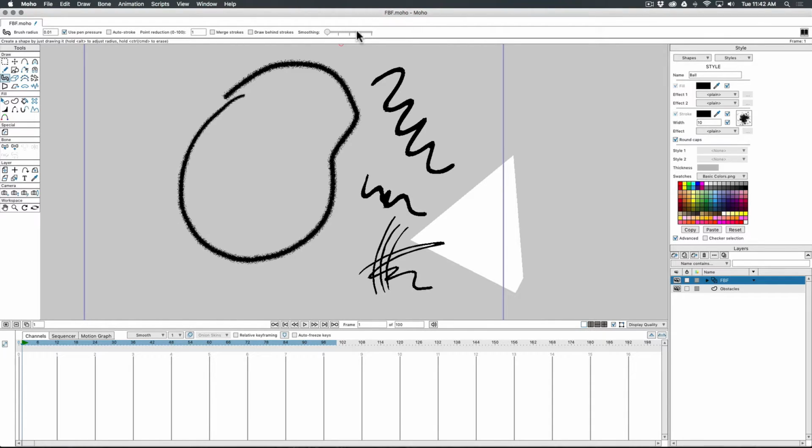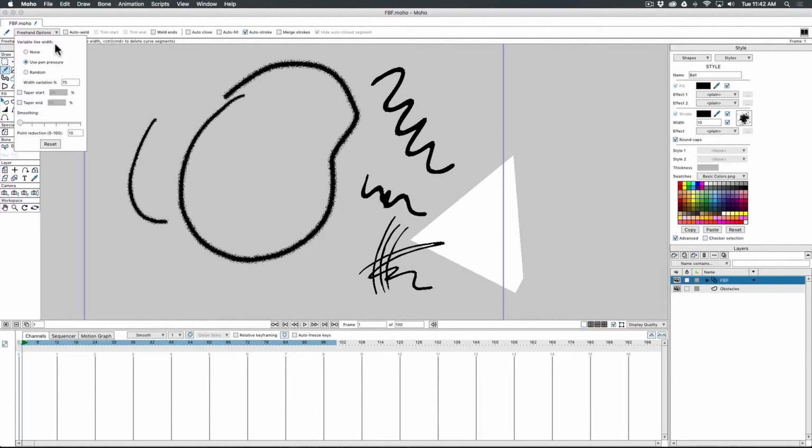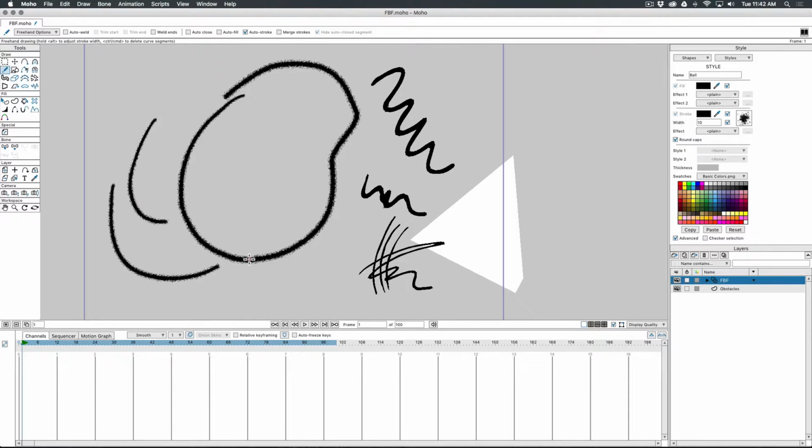You have the smoothing dial. If I go to my freehand tool, it's found under here, freehand options. Using pen pressure is good. Taper start and end, I usually have that off. Smoothing, you can turn that up or down based on how much help you want. If you have it off, it should draw what you draw. If you have it completely on, it's going to assist you and draw a smoother curve. So FYI. Point reduction I usually have around 10 to 20 or so. So play with those settings.